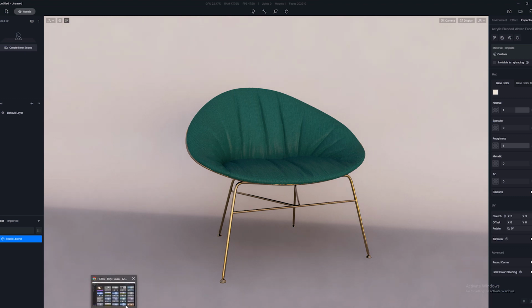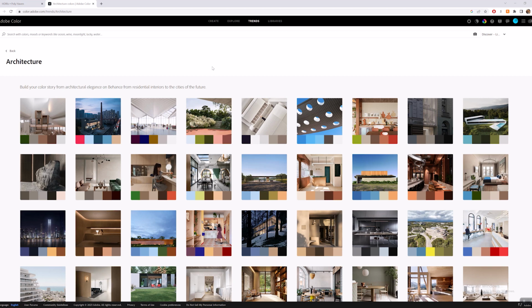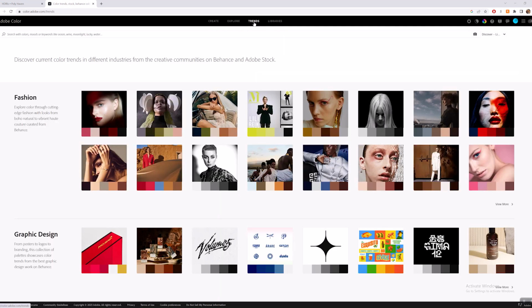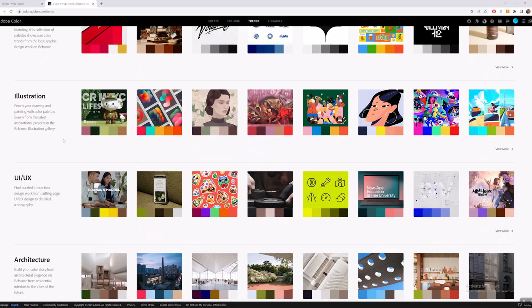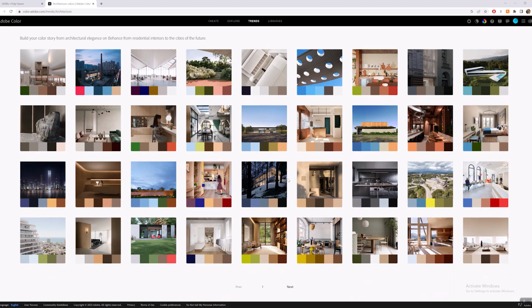Now, one thing you can do is I'm going to go here to Adobe Color. This is just a side note. If you're interested in looking at different color schemes, you can type in Adobe Color and come to this website. You can do quite a lot here, but what I've generally found very useful is to go under the Trends tab, scroll down, and click on, for example, Architecture, View More, and see some of the current trends in terms of design.